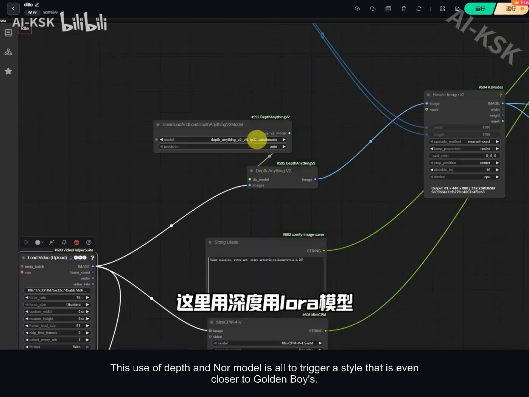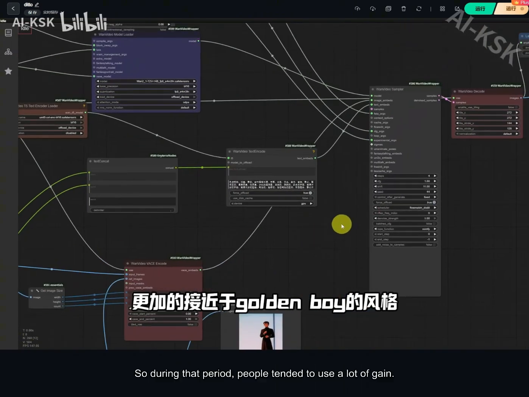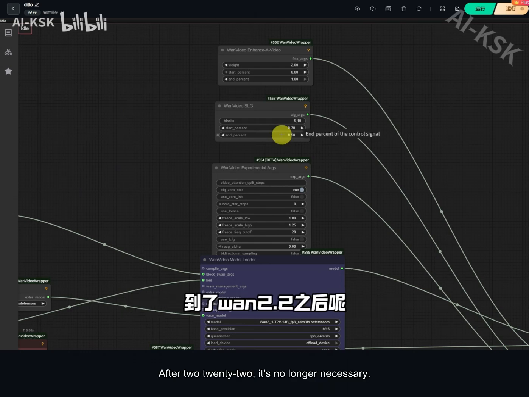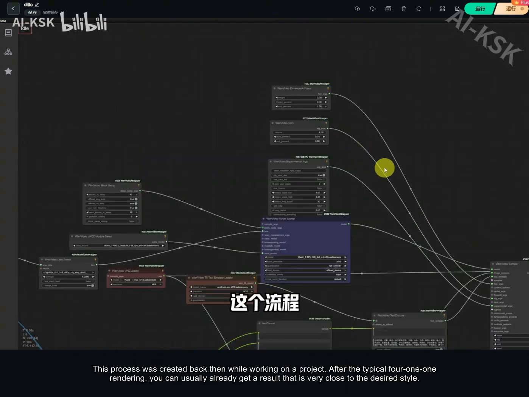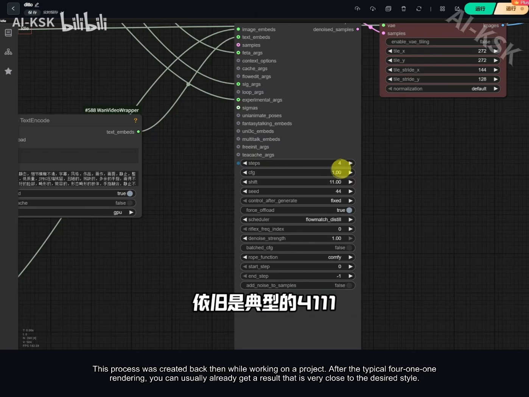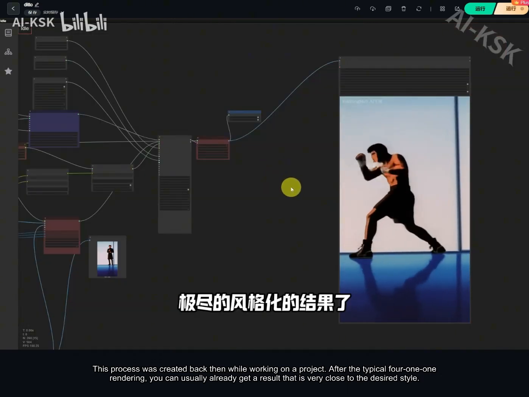This use of depth and NOR model is all to trigger a style that is even closer to Golden Boy's. So during that period, people tended to use a lot of gain. After 222, it's no longer necessary. This process was created back then while working on a project. After the typical 411 rendering, you can usually already get a result that is very close to the desired style.